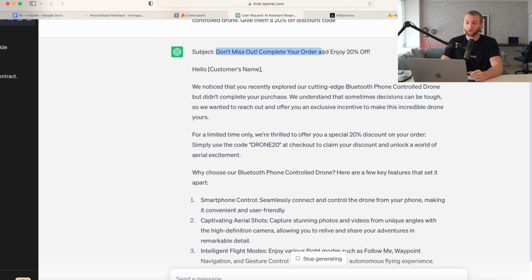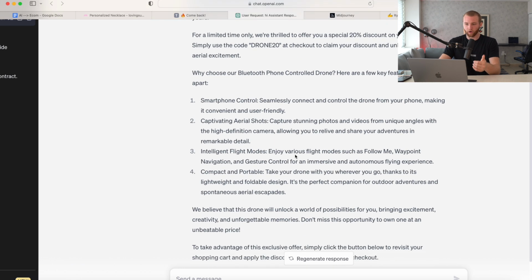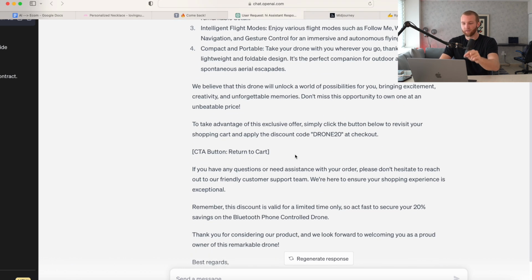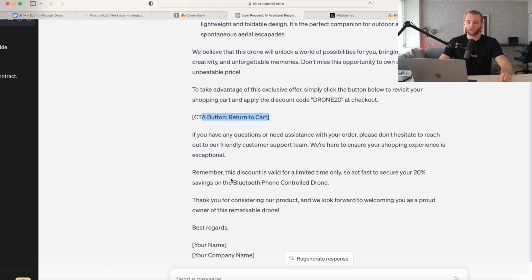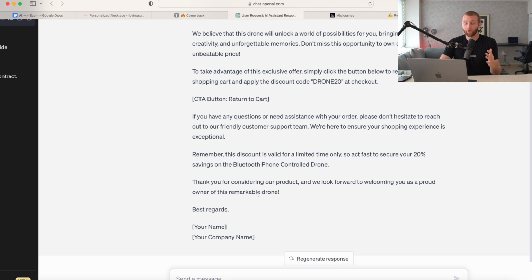Subject line, don't miss out. Complete your order and enjoy 20% off. Hello, put the name. We noticed blah, blah, blah. And you could, again, modify it a little bit, shorten it, but this is perfect. That is a nailed email. This is perfect. You have the button there that returns to their specific cart. It tracks all of that, pretty automated through Shopify, through Klaviyo, whatever product or service that you want to use. This is literally perfect.